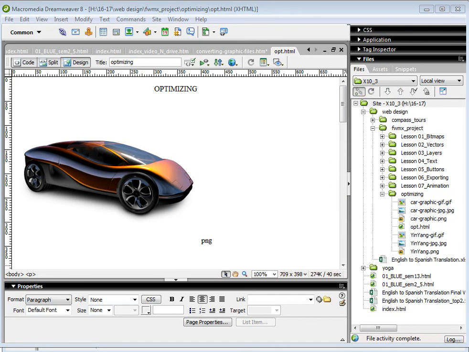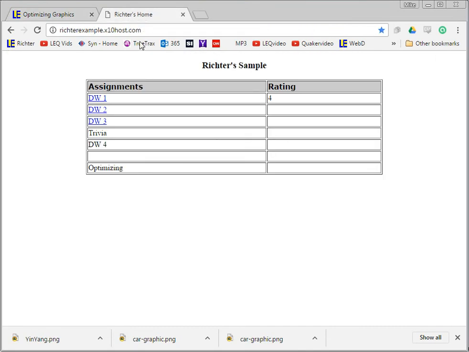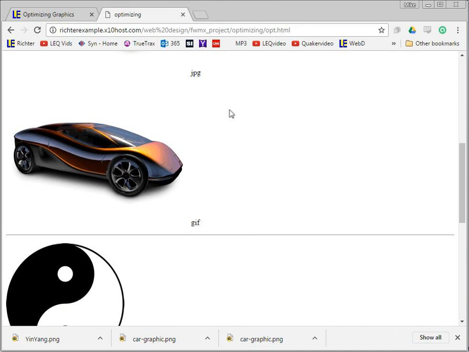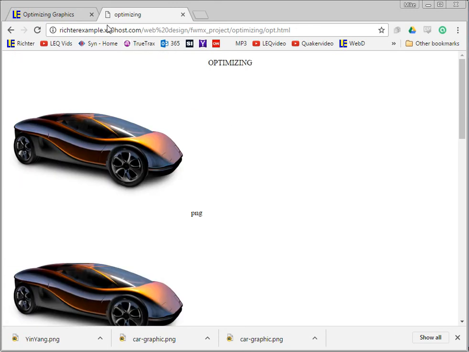And one more step, I want to actually go to my website. I want to make sure it works. So I'm going to hit refresh. Refresh, there it goes. There's the link. Optimizing, click it, and yes, it worked. I'm actually on the web on my X10 site, and it works, and I can see it all. So I'm good to go.